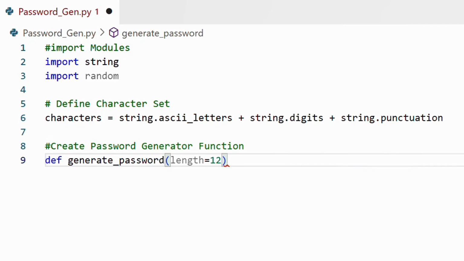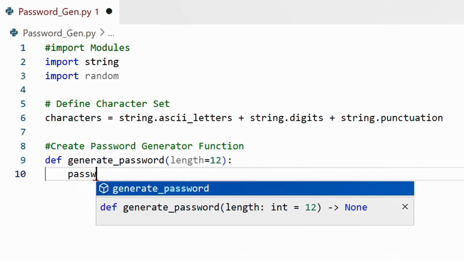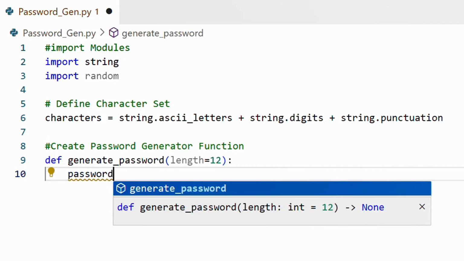Okay, so I hope you remember this again. Then we have to put a colon, and then inside that function we need to generate something called password. So what I'm going to do is create a variable called password that will actually hold the password.